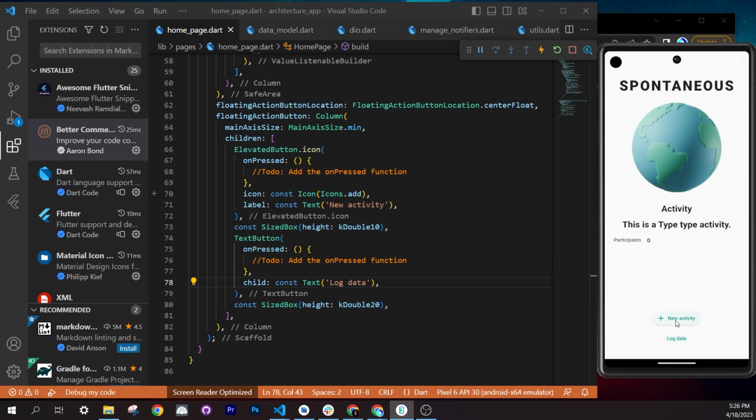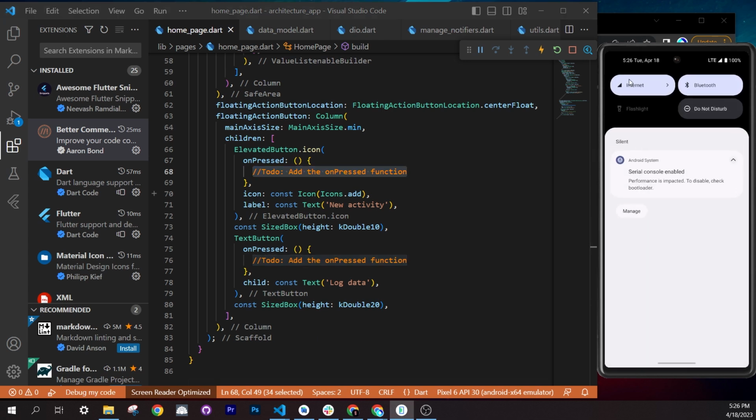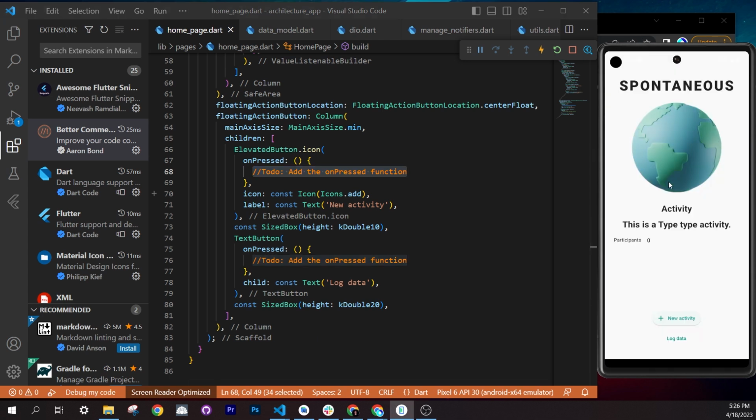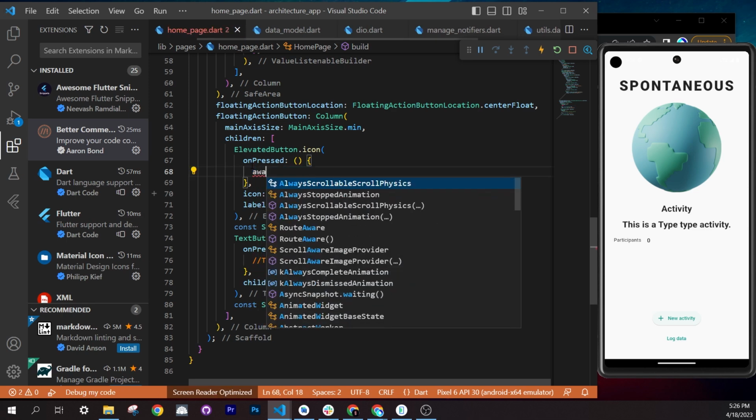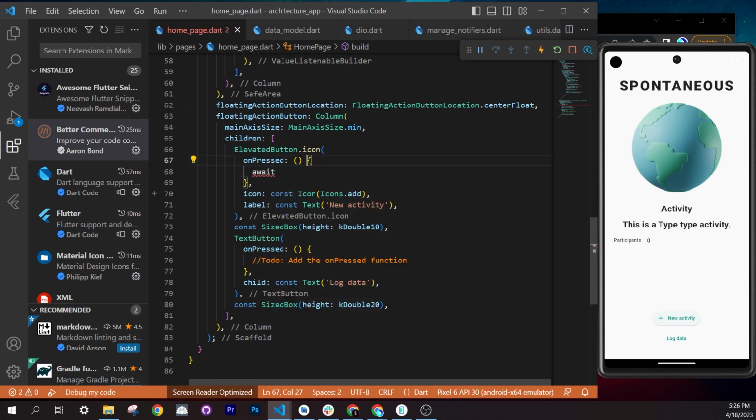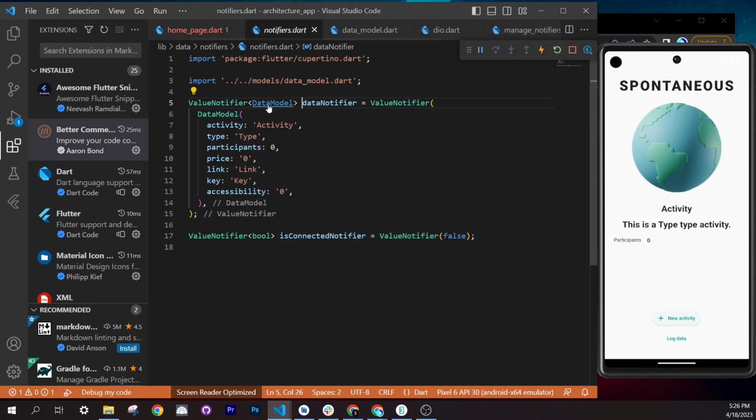After this, we need to actually trigger this button. The new activity, when we press on it, we want to trigger and get the data from the internet, because right now we have an internet connection, okay? So when we press on this, we want to actually get the data. So we will say await, and to have access to await, we need to put the async. So we'll say await data notifier dot value, okay? And the data notifier dot value is a data model.